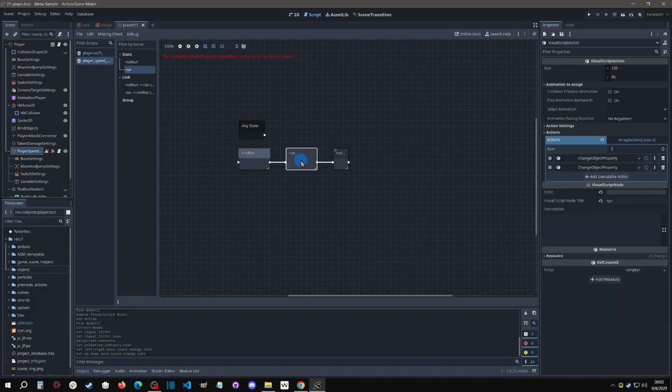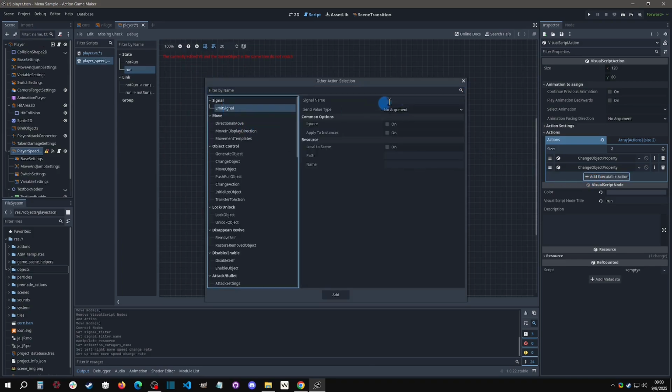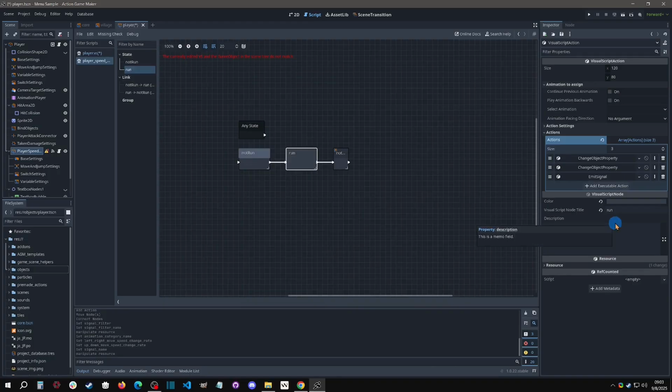So what I want to do now is send a signal when I am running to my main script. And so how do I do that? Well, we obviously have an emit signal, okay? And remember the name, this is where it's important. The name was run, and I had no argument on it, all right? And I'm going to click add. And that is simply how you can set that up in the visual script to send.